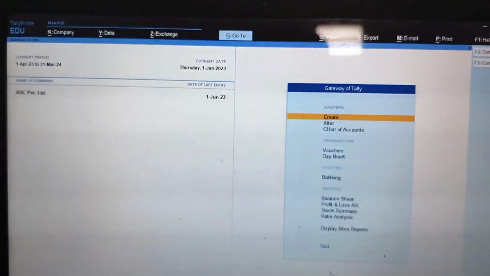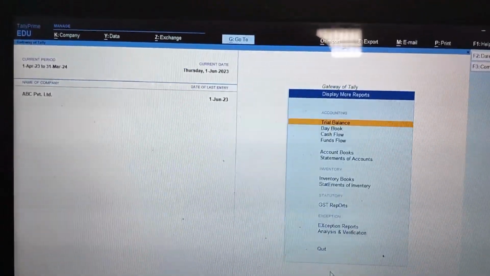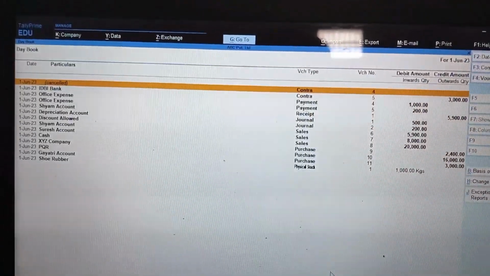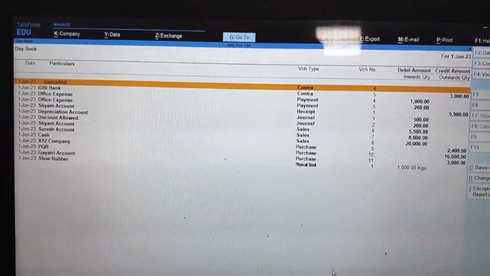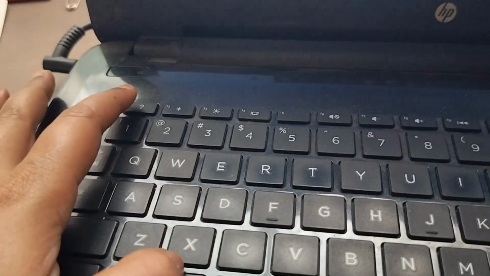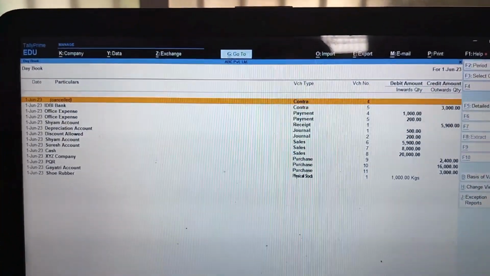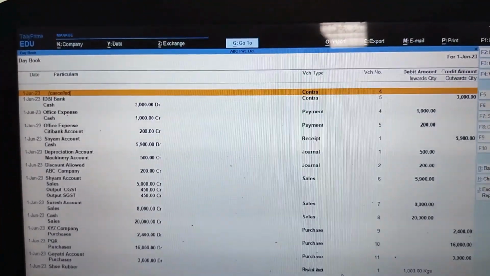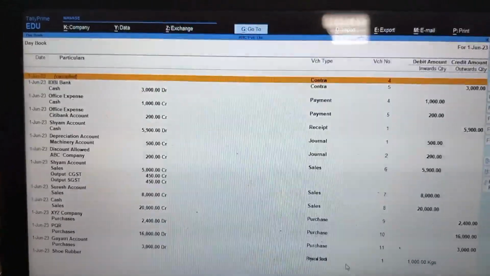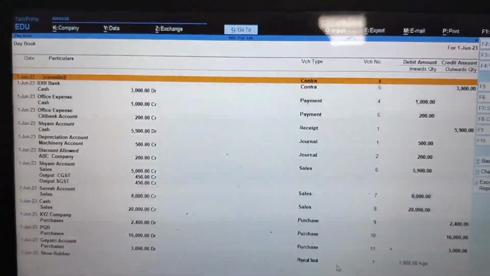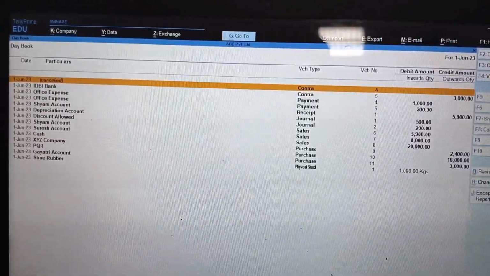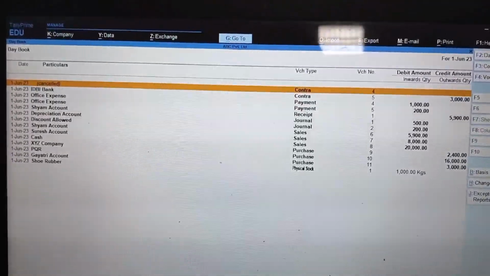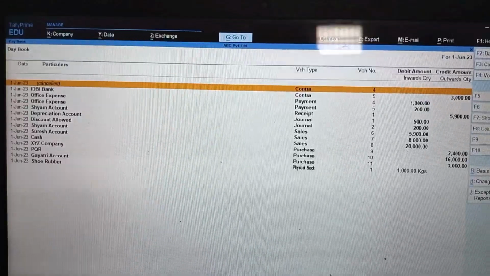So this is gateway of Tally. By pressing D, I'm going to daybook, again D. Okay, so first shortcut is Alt F1. Alt F1 is for detailed or condensed report. Okay, see, I pressed Alt F1, then you got detail of every transaction here only. Okay, again I'm pressing Alt F1 to condense the report. Okay, this was for shortcut.